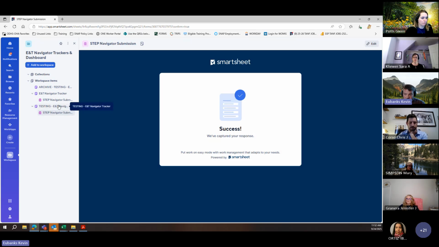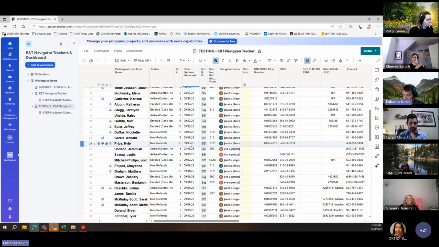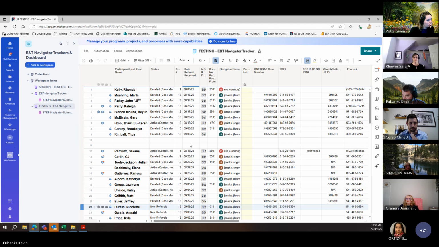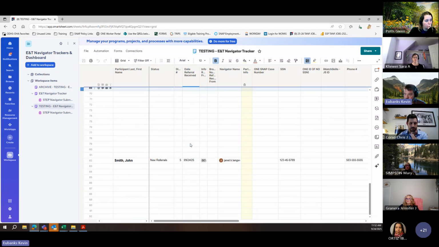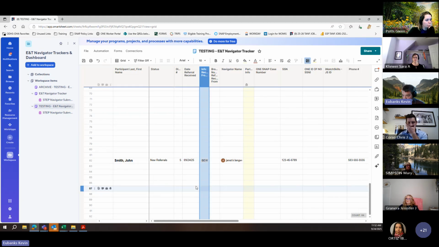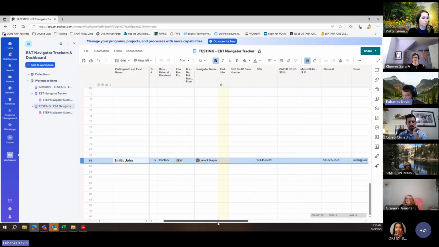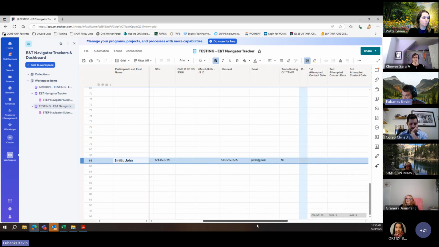Then you can actually go into the tracker, and it will just say ENT tracker. It won't be the test one. And let's see, where did it enter? Oh, here it is. Okay. Something must be entered in up there. So we see John Smith, new referral, and you can shift these over if you need to see. We've just shrunk them down because we can see. But as you can see, John Smith is right here, and we have his participant information.